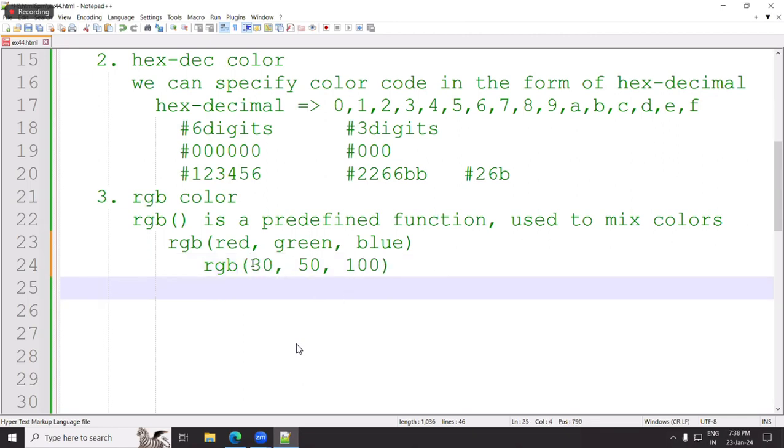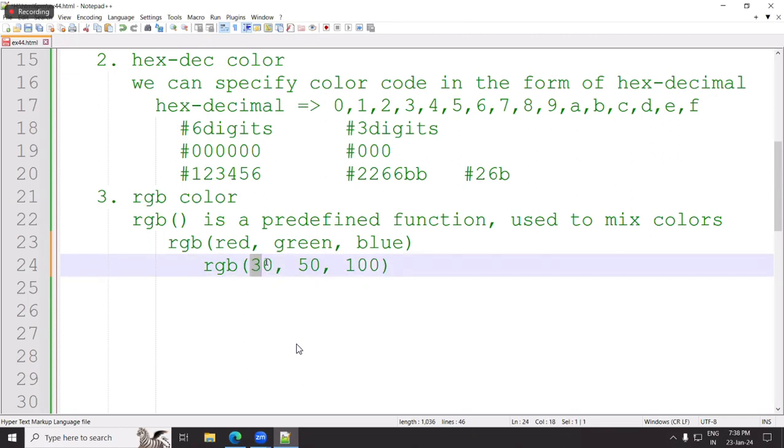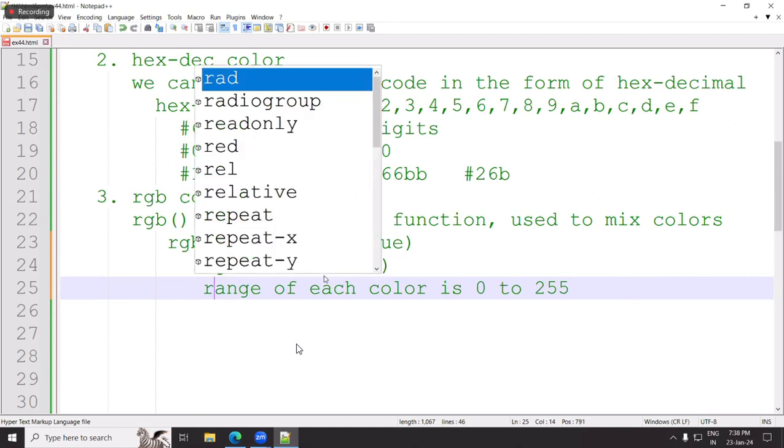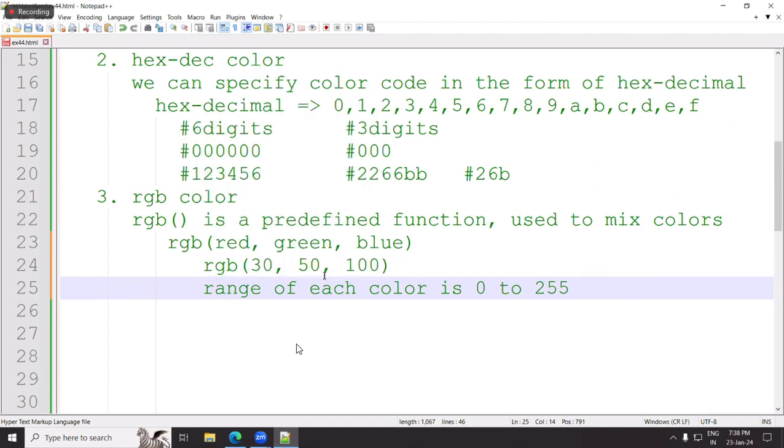Next, can I write my own number, any number, sir? 3000 or 300 or minus something? No, sir. Limits are available. The range of each color is 0 to 255. Minimum value 0, maximum value 255.